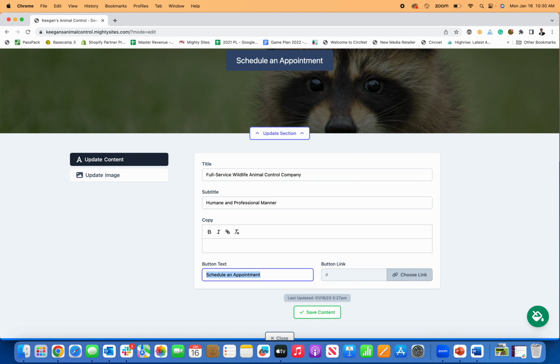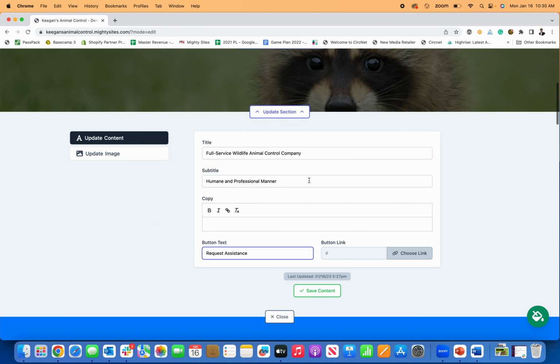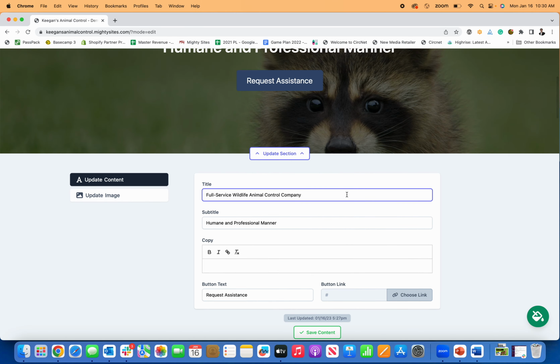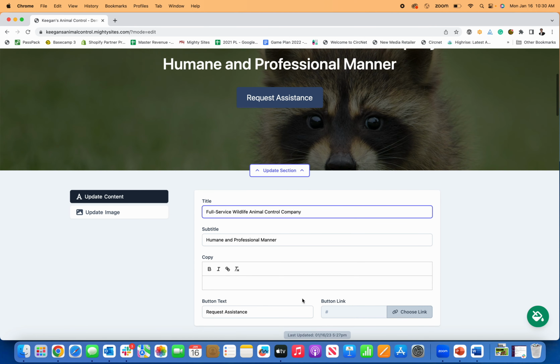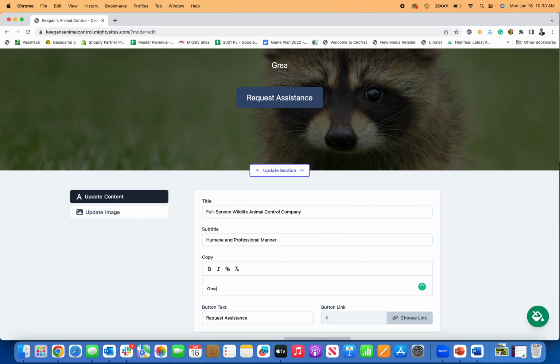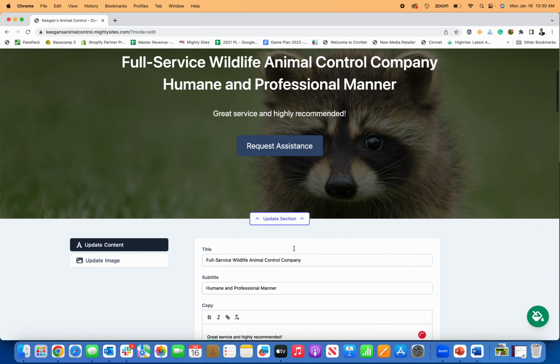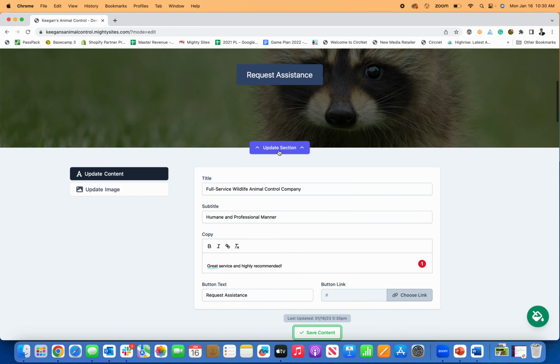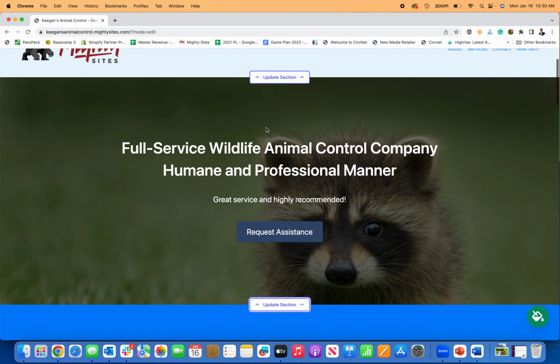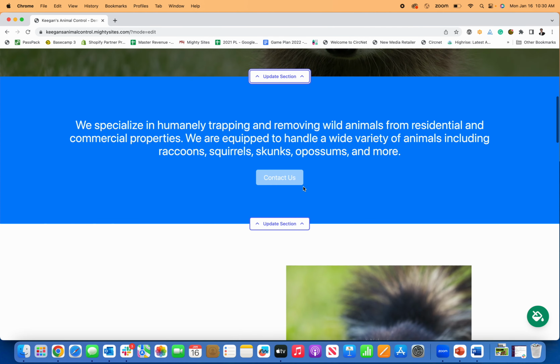Maybe you want that to say like request assistance, right? Or something like that, right? Whatever you want it to say. You can edit that really easily. If you want to change any of this, you could type in things below it like great service and highly recommended. Right, you could type in things there. You could edit any of the upper text, the hero text, or the subheading. So it's really easy to edit any section of this website too.